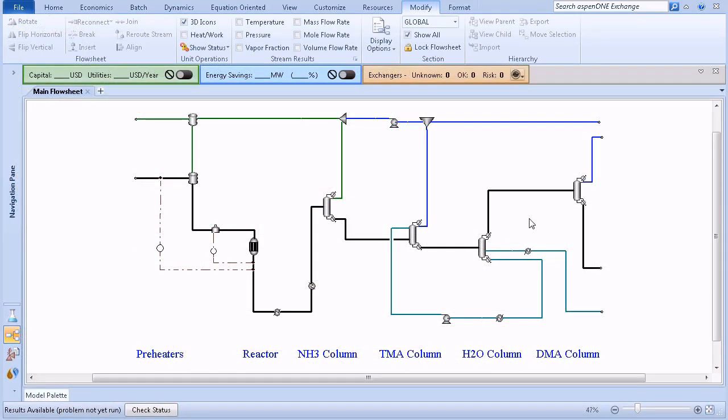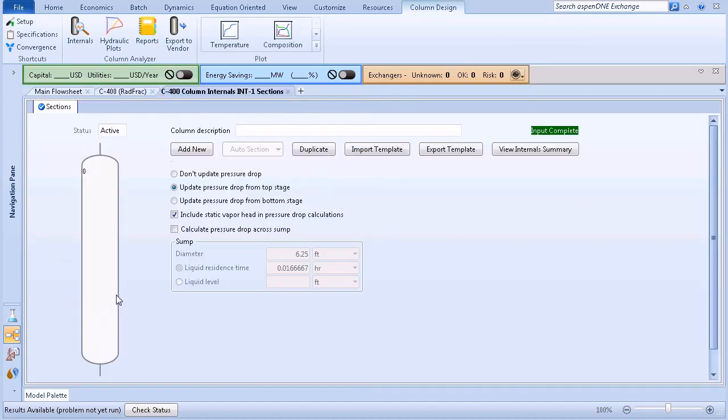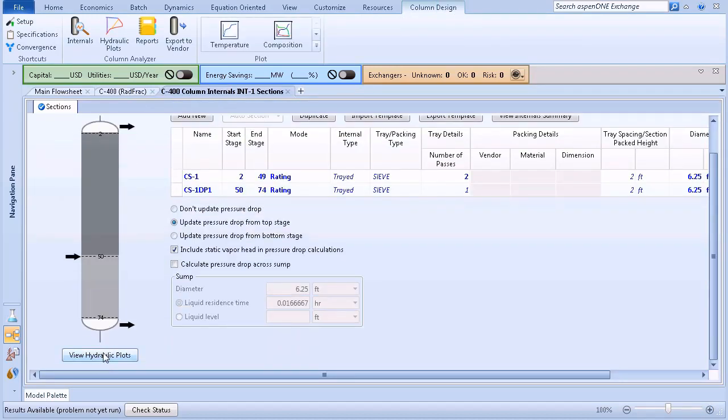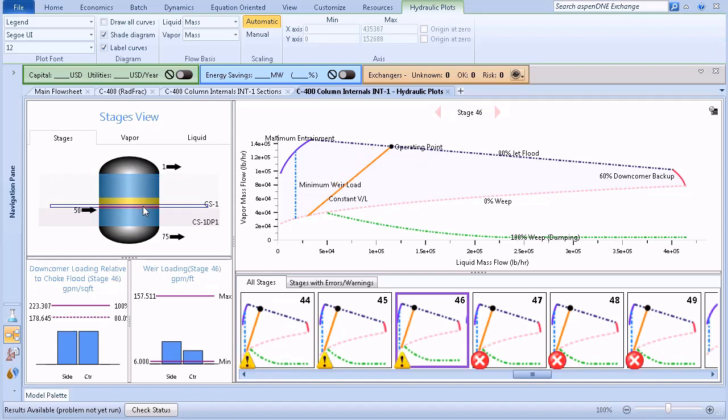In the next demo, we'll utilize the rating capabilities of column analysis to troubleshoot a column in the methylamines production process that is showing operational issues. Let's start by seeing where the trouble is with the base case. Navigating to the C400 column, double-click the column and navigate to the hydraulic plots to see the current performance. The performance issue seems to occur right around the feed stage. We can see that the column is flooding.